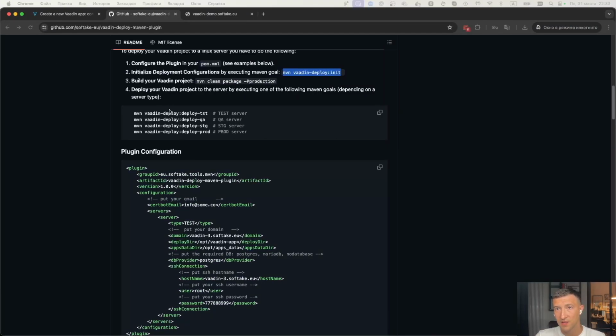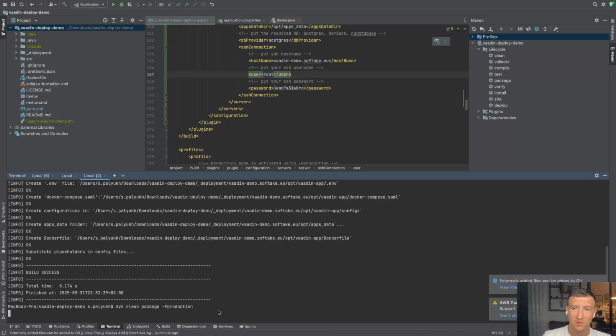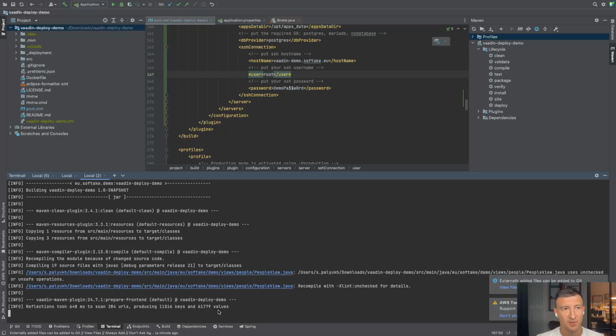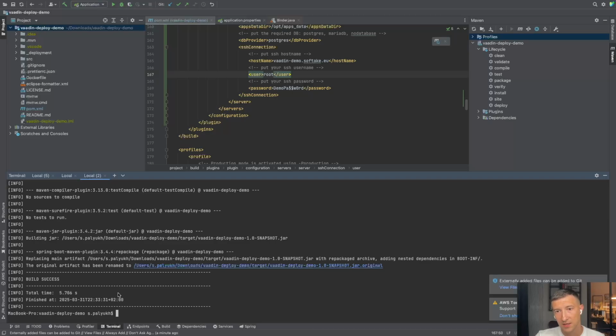Okay, the next step is to build your Vaadin project. We have to copy this command, get back to the console, and execute the clean package command. Pay attention to that part. It's quite important to build in production mode. Otherwise, the deployment won't work. So we have to build in production mode. Let's wait for a few seconds.